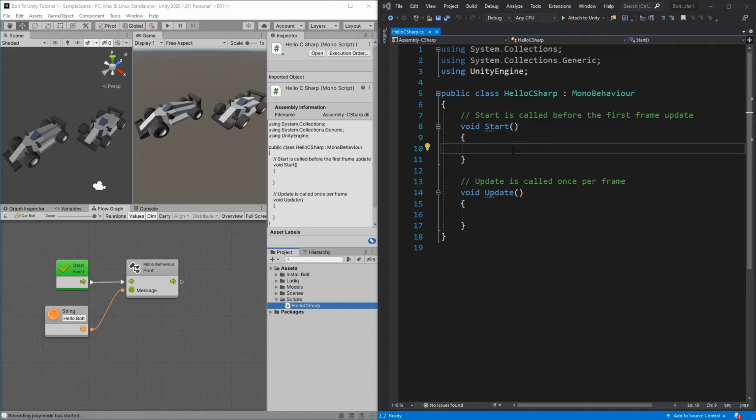The panel below the tab contains our C# code. If this looks very alien to you, focus on the word start here. This line of code containing the word start is our event function, the same as the start event node in Bolt. We will use this soon to print our message. First, let's explore this C# script word by word, line by line, and find out what's going on here.